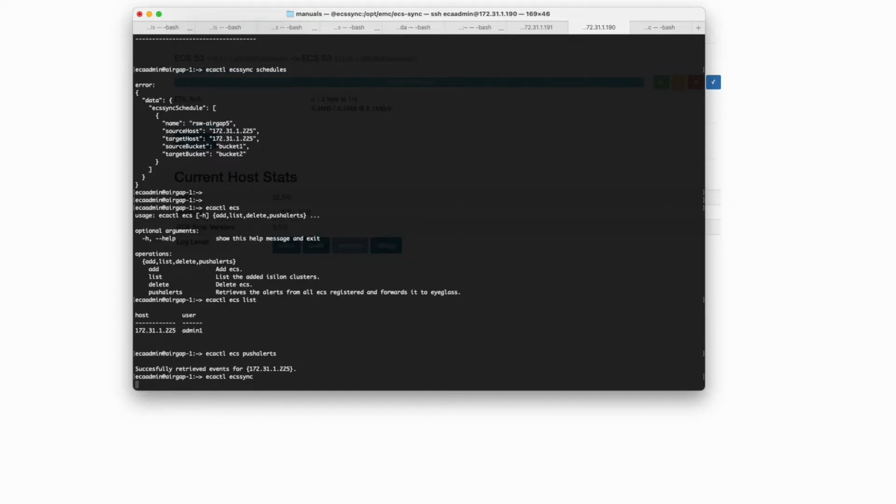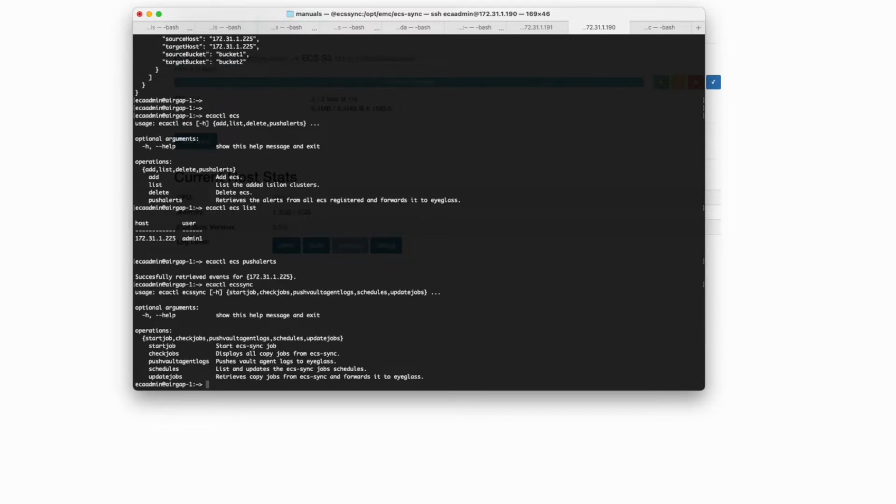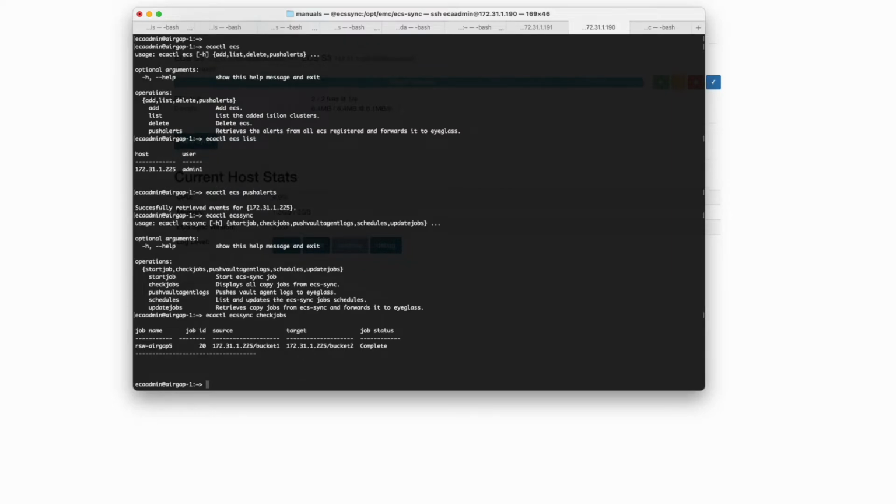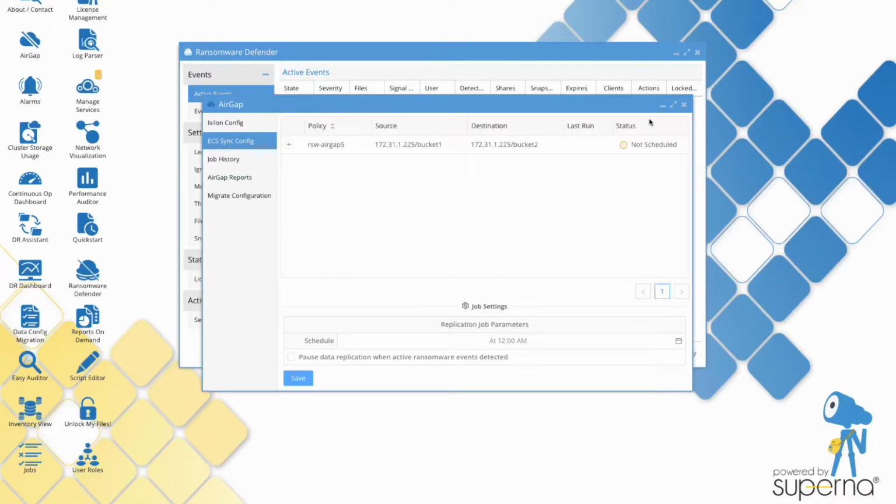Let's take a look at the available commands. Check jobs will look for any new ECS Sync jobs on any of the instances. We already have one. It also gives you the status of the last execution. This gets detected automatically and synchronized into Eyeglass. So let's go take a look at what that looks like.